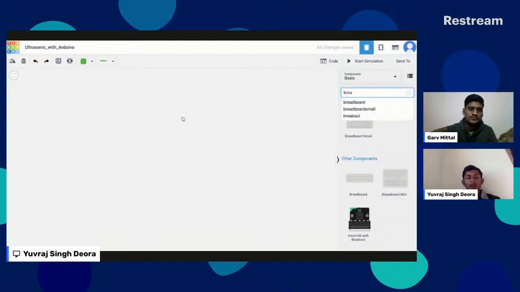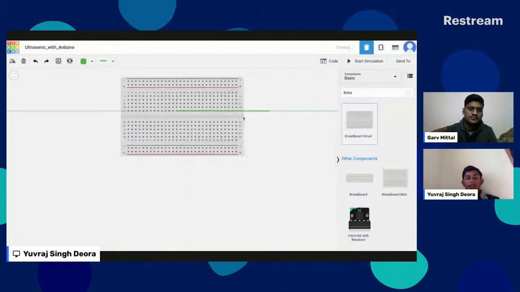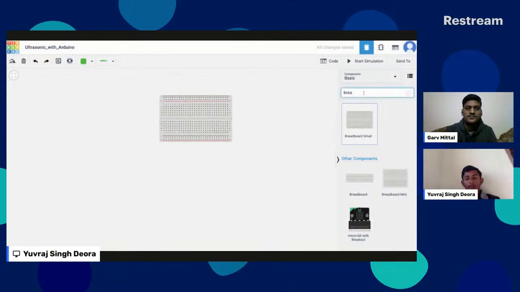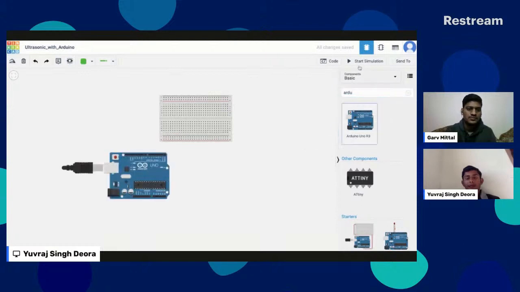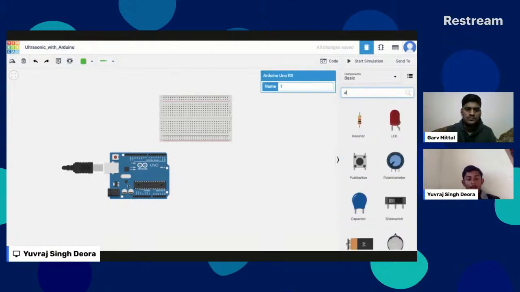I'll take this breadboard and put it over here. You can simply search for your breadboard and you can get it. It will take some time. Now the next component is our Arduino, which is the main component. I've taken the Arduino, and then we'll be requiring one ultrasonic sensor.